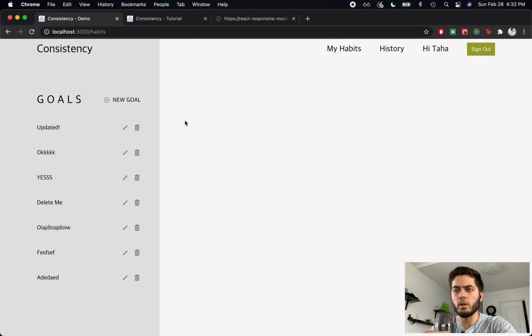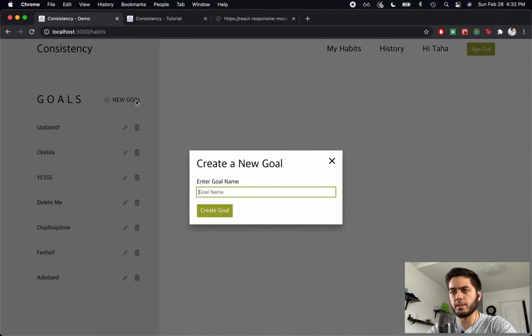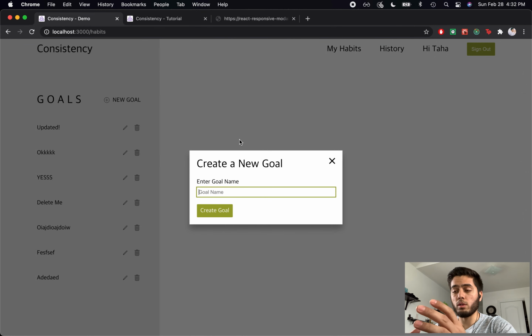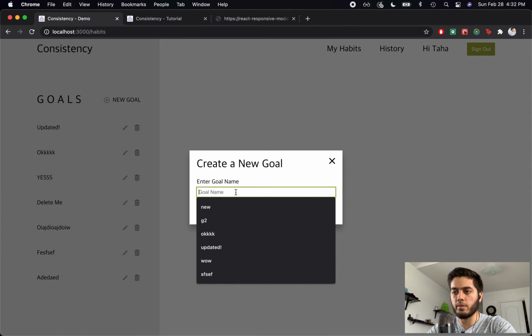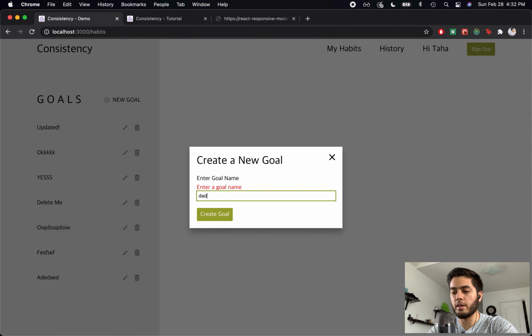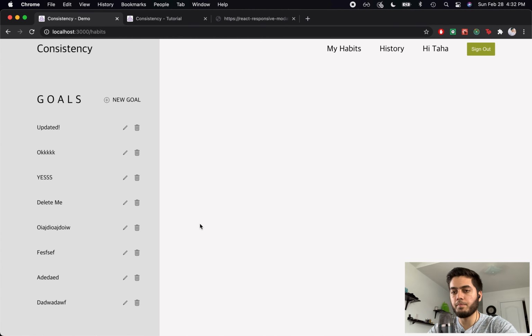So let me show you real quick what we actually want to achieve by pressing this button. So as you can see, once we hit this new goal button, a modal like this should pop up. Okay, and here we have a simple form where if we enter whatever name, or actually if we don't enter a name, we get an error. But if we enter a name, then it pops up here in our list of goals at the bottom. This is what we want to achieve.